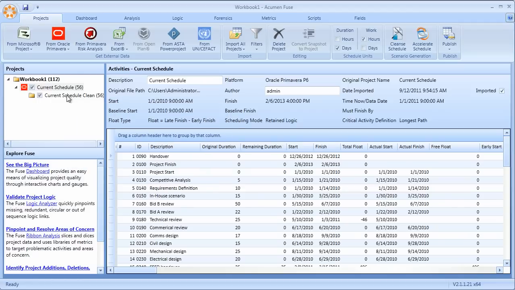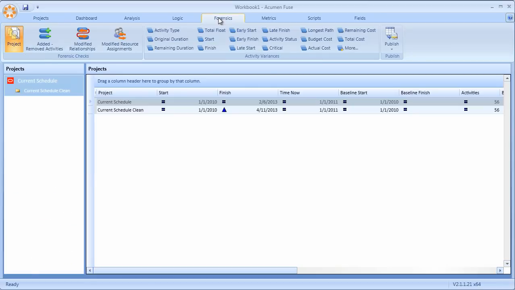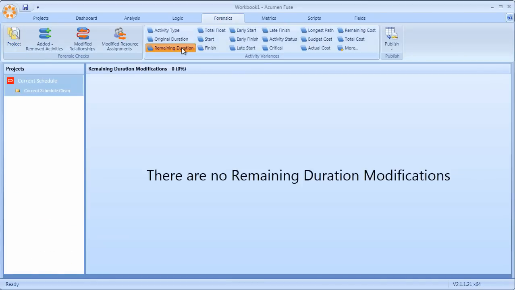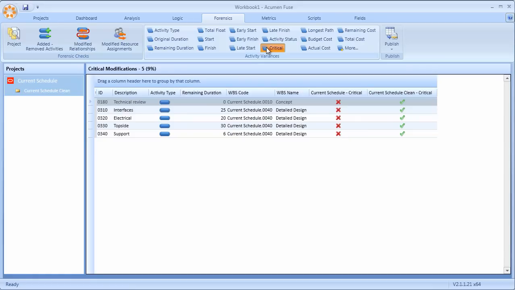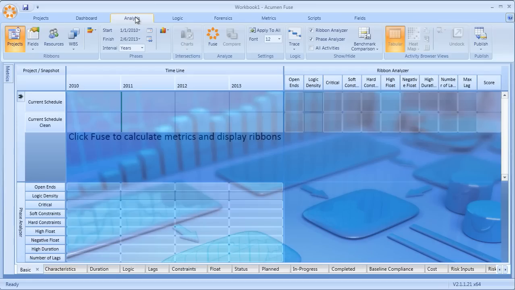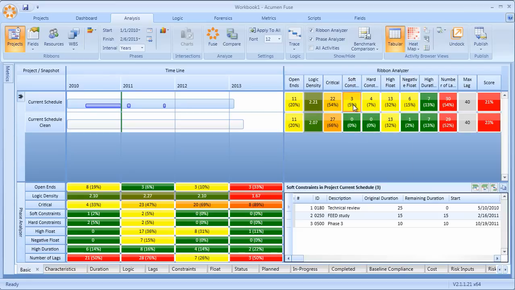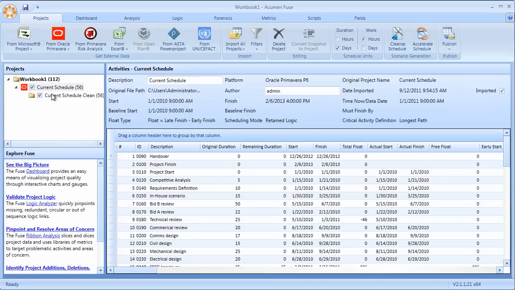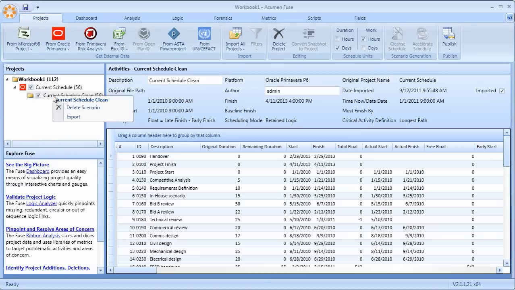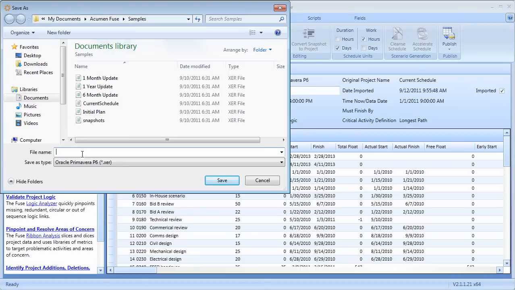Once that scenario has been generated, we can use not only the forensic analyzer to compare the differences and see the updates to the schedule, we can also go back into the main analysis view, rerun our schedule analysis, and determine, in this case, the quality of the schedule has improved as a result of removing those constraints. All of this information through that scenario can then be exported back to Primavera. Hence, the schedule critique as well as the schedule cleanse can now all be directly conducted within Fuse.